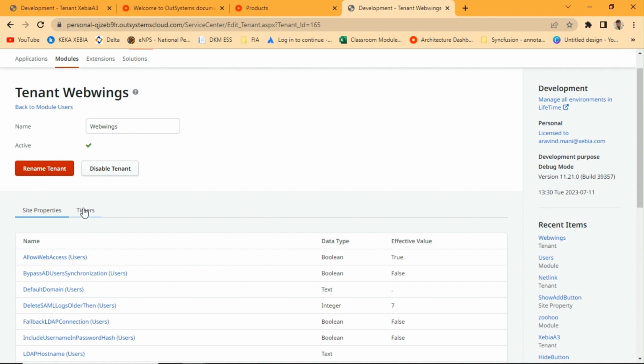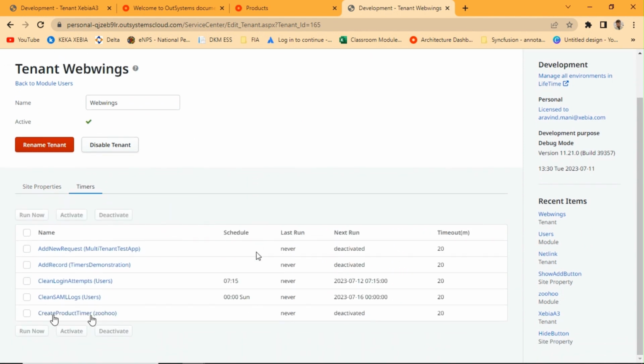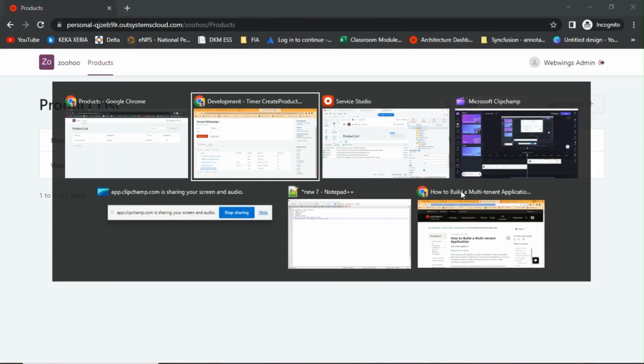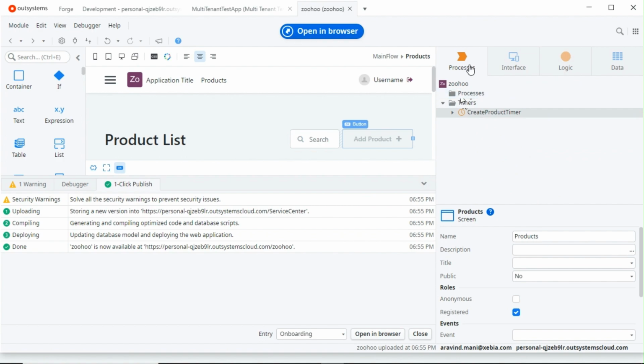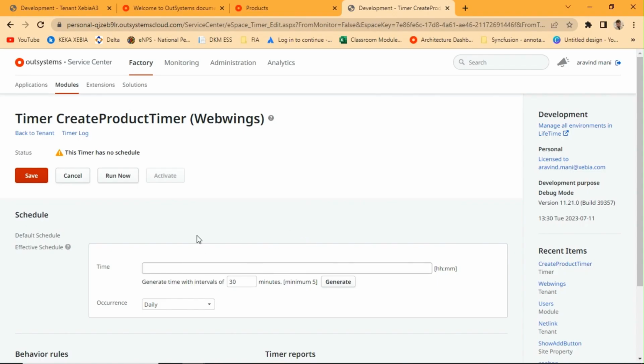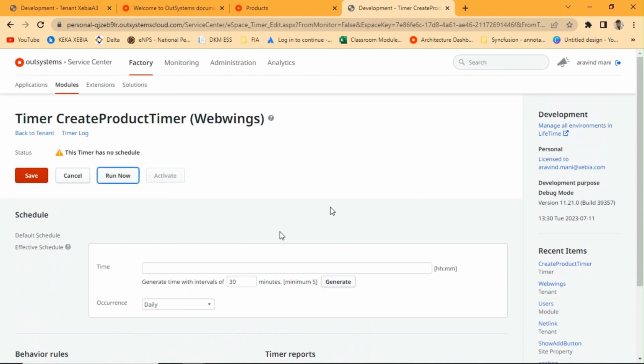So now we are going to run a tenant specific timer for this tenant, webbings, right? So we have created a create product timer in Zuhu. Zuhu means, here in this module we created the create product timer, right? Now this timer will create a new product. Currently we have only one product. What I'm going to do, for the webbings tenant I'm going to run this timer. So I'm explicitly going to run it. Let me run.